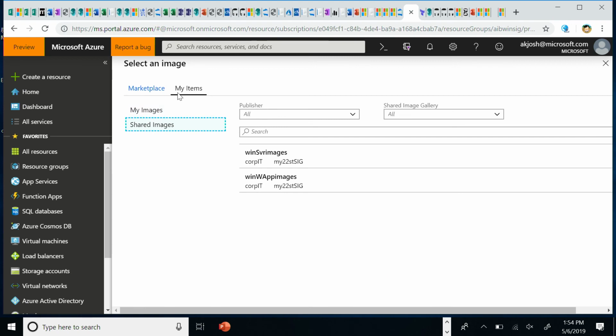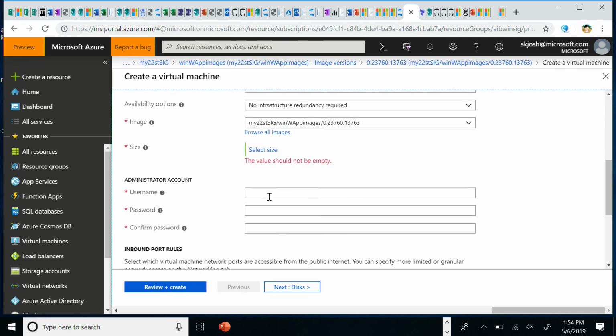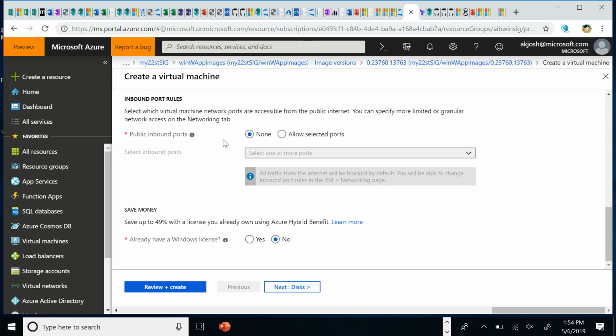So if you go to My Items and then Shared Images, you'll be able to see the images that have been shared with me here. You can even filter them by publisher name or shared image gallery name as well. And once you've given all the information, I'm going to spare you all the details, but you can give all the details and then click on review and create, which is going to create the virtual machine. And Daniel is going to close out the session now.